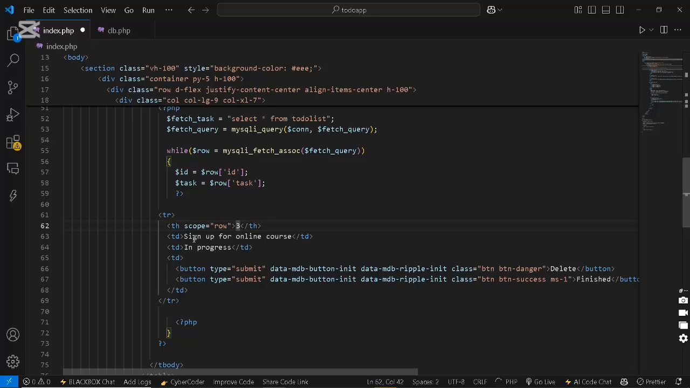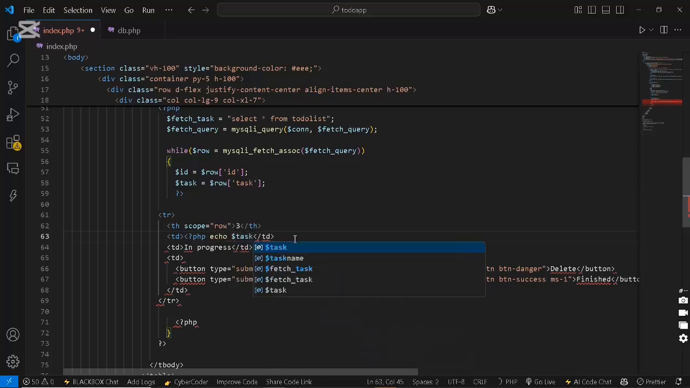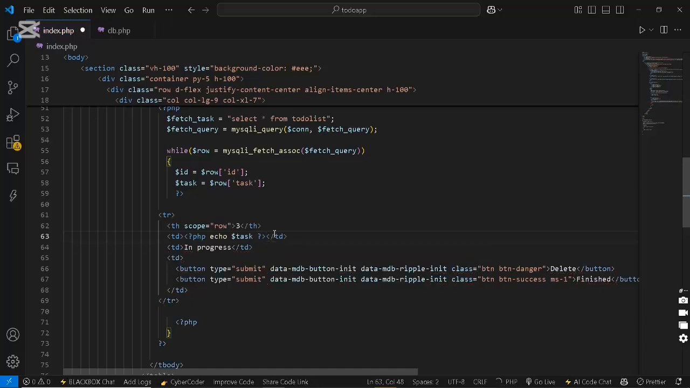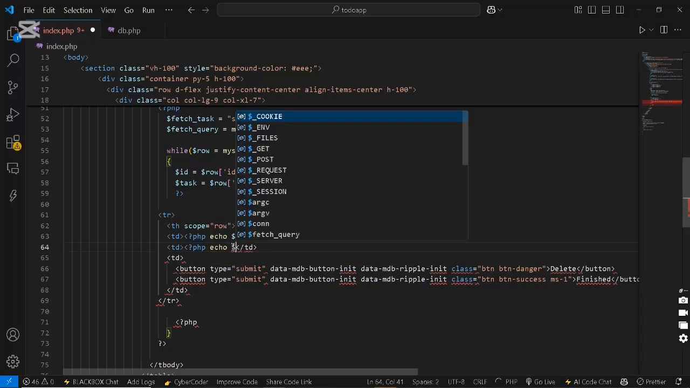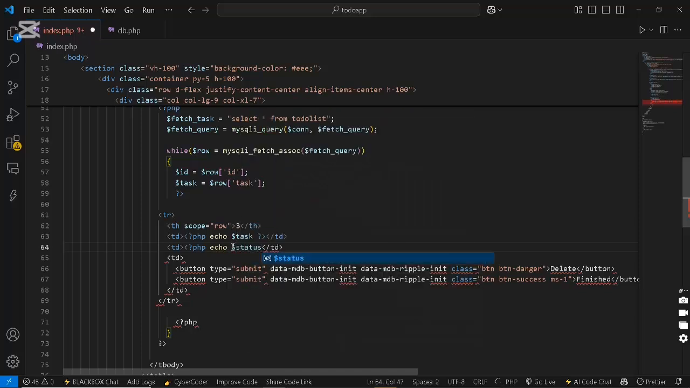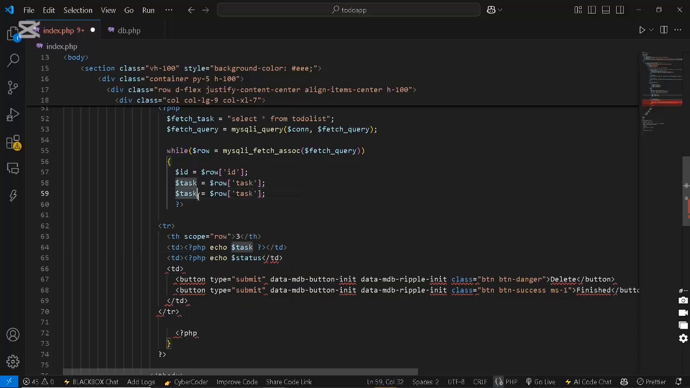So we're going to be having here PHP. We want to get the PHP echo $task. So that's what we want to appear there. And then we have PHP echo $status. Okay, we didn't add status here. We didn't fetch status.